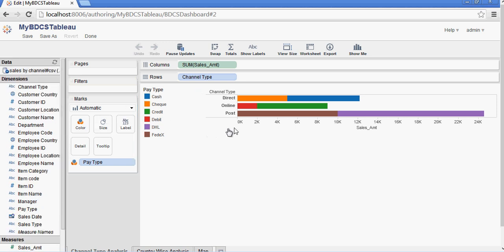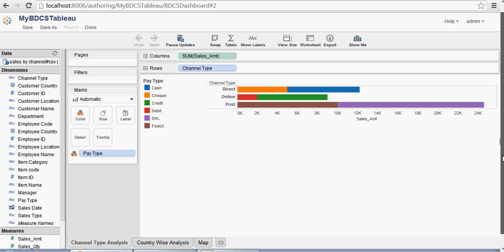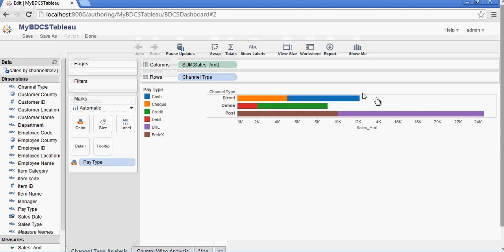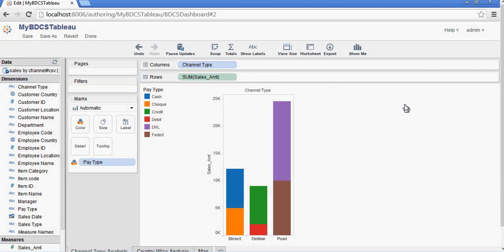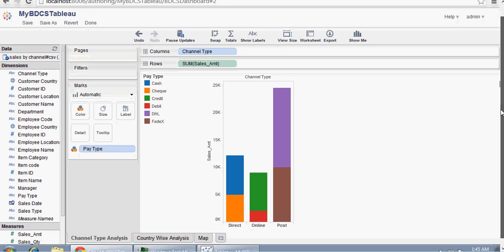Let's play around on the web. It's really powerful. It's not similar to what you get in Desktop, but the kind of functionality Tableau has provided on the web is really awesome. Let's do a swap here. So I click on swap. What it does is it changes the chart. If you remember, it was a bar chart. It turned into a column chart. You have the ability to save it. You can save it as a new view, or you can revert the changes you have done.